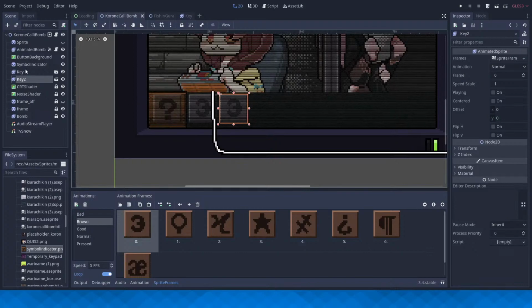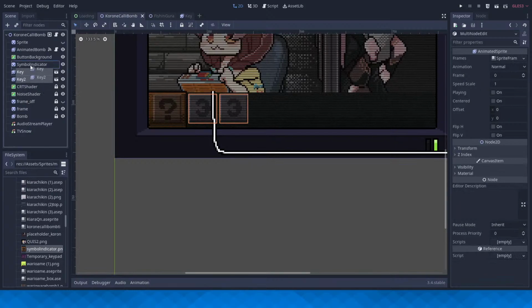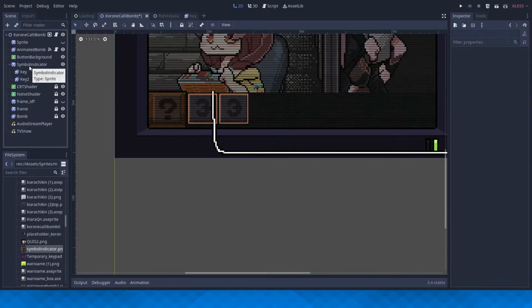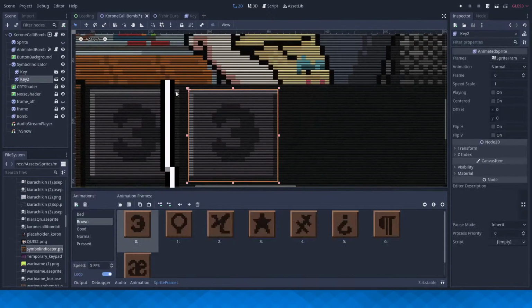But actually, hold on. I am going to put these as a child of the symbol indicator, so the symbol indicator can be the thing that controls the other buttons and stuff. So the symbol indicator basically manages the symbols that are on the buttons, including itself, and it gives it more easy access if it's a child of the symbol indicator. So I'll just do that.